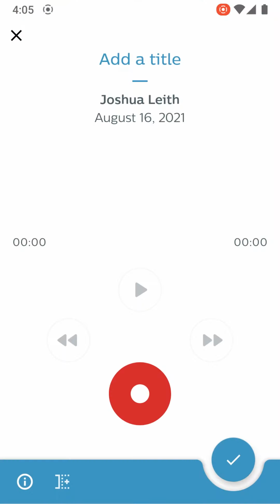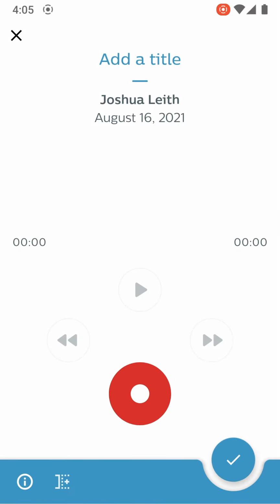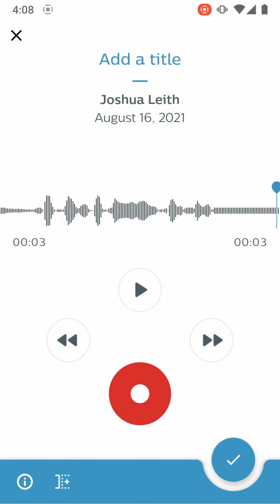To begin recording, tap on the red record icon at the bottom of the app. If this is your first time using the app, you will get a prompt asking if you want to allow the SpeechLive app to use the microphone. Select the While using the app option. Once you have made your recording, tap on the record icon again to pause recording.